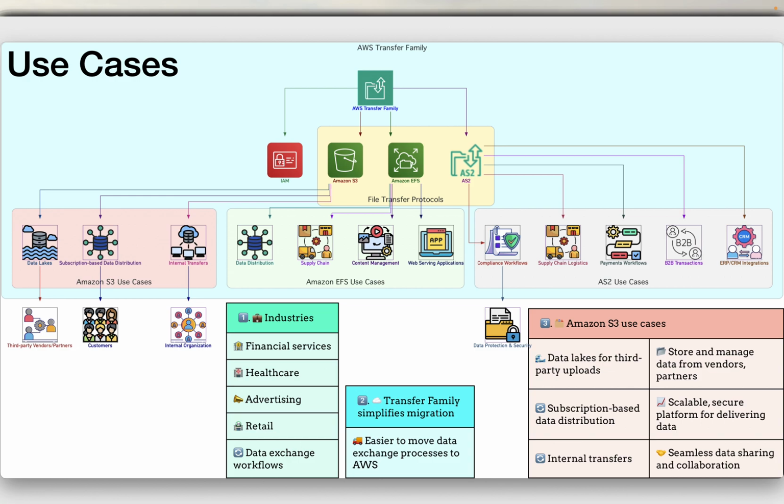So some use cases: Amazon S3 use cases, a data lake for third-party uploads. So S3 can be used for creating data lakes to store and manage data uploaded from third parties such as vendors and partners. Then S3 enables subscription-based data distribution to customers, providing a scalable and secure platform for delivering data. And S3 facilitates internal data transfers within an organization, which allows for seamless data sharing and collaboration.